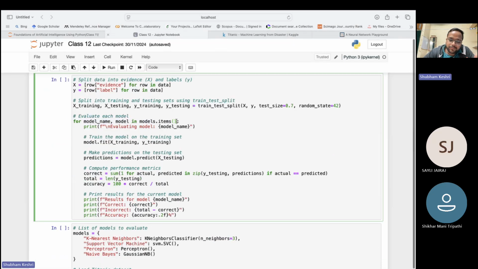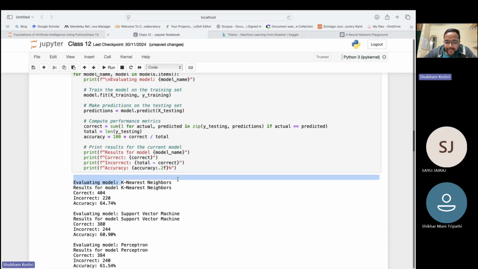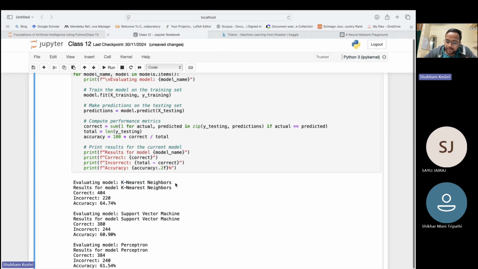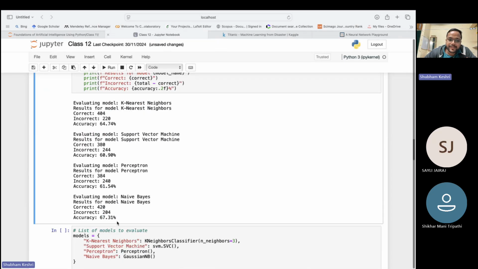Everything is same. If you read properly, you see this model will get one by one the models, and then we can just fit the model, predict, and do the calculation of what is the accuracy of the model. So when I run this, you see first it is using k neighbors, and then it has an accuracy of 64.74%. For support vector machine it has an accuracy of 60.9%. Perceptron model it is 61.54%. Naive Bayes it has an accuracy of 67.31%.